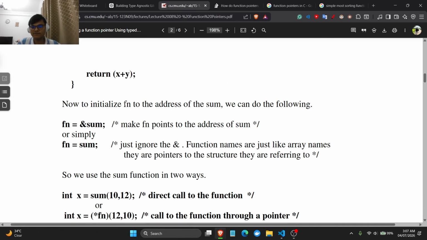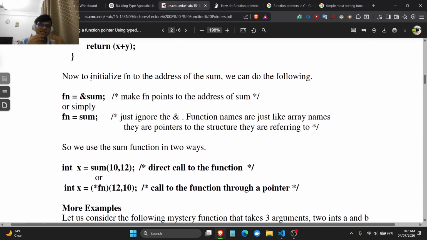So this function pointer variable is now initialized, fn, to the address of the sum. We can do the following because we know the ampersand symbol gives us the address of practically anything, or simply this. Just ignore the ampersand. Function names are just like array names. They're pointers to the structure they're referring to. Oh wow, crazy. So function names are just like array names. They are pointers to stuff. That's interesting.